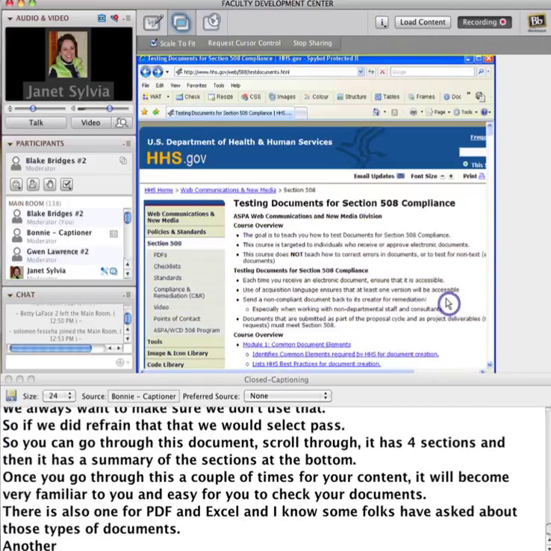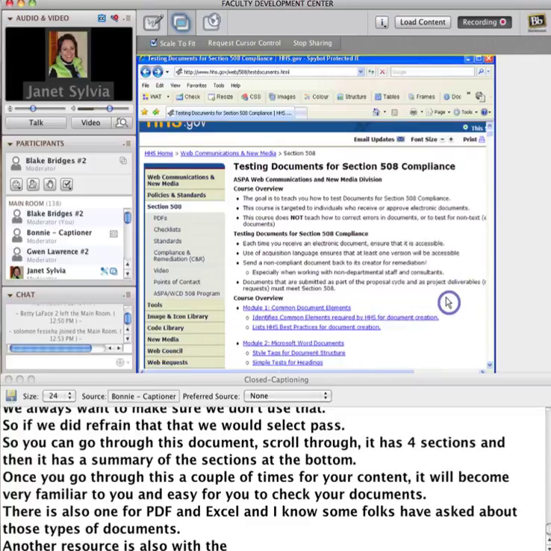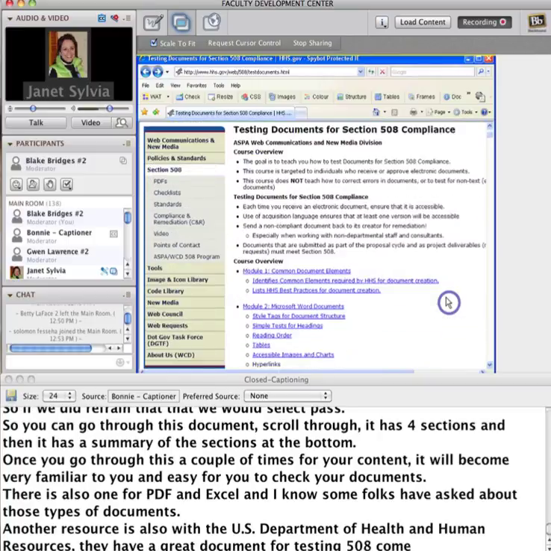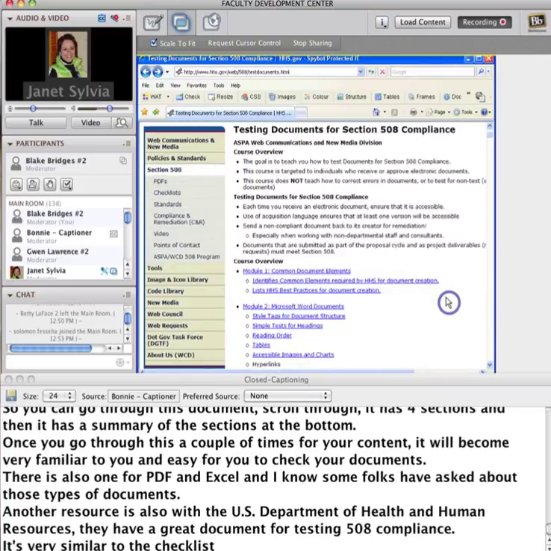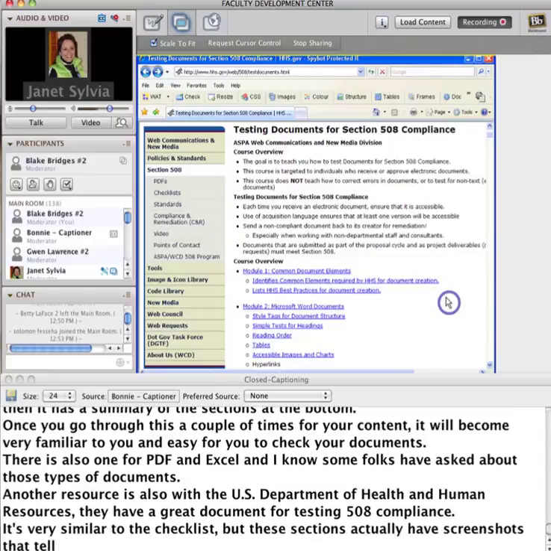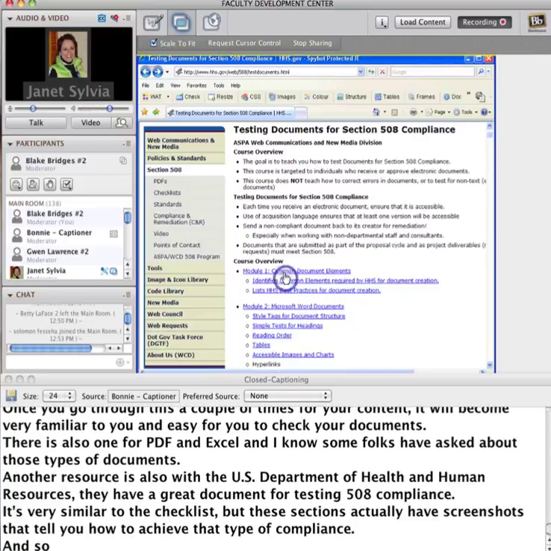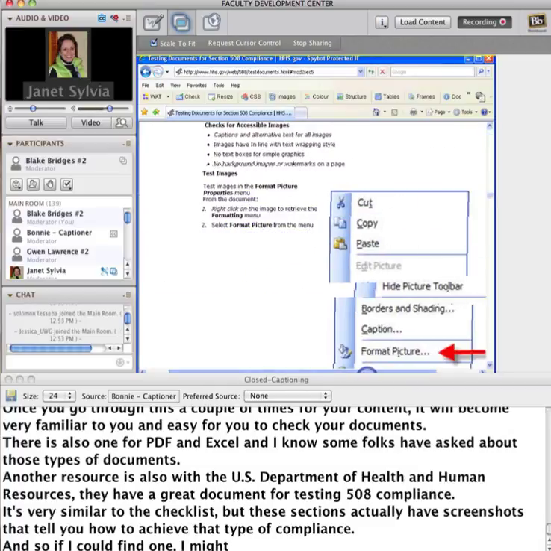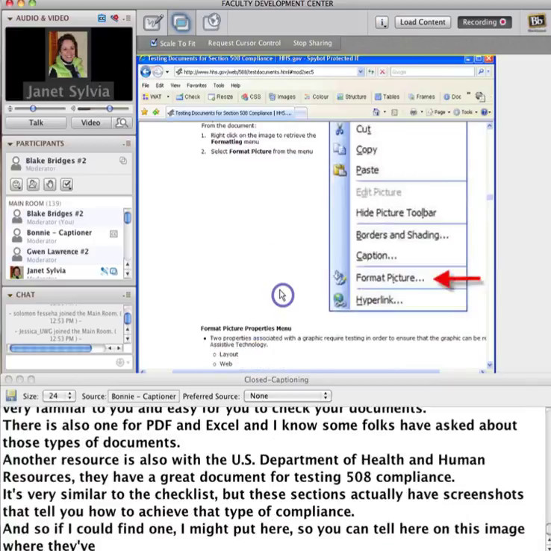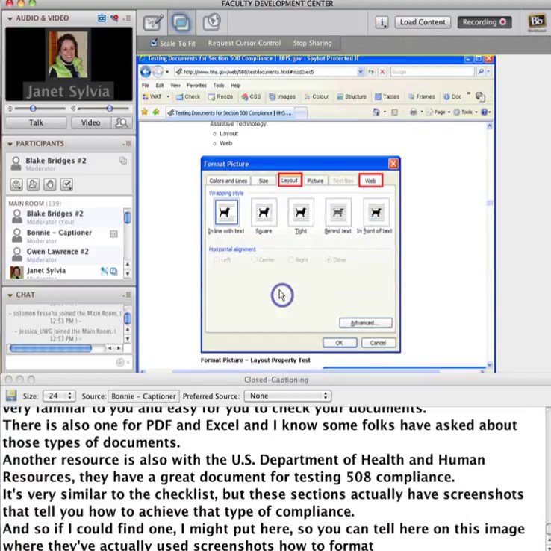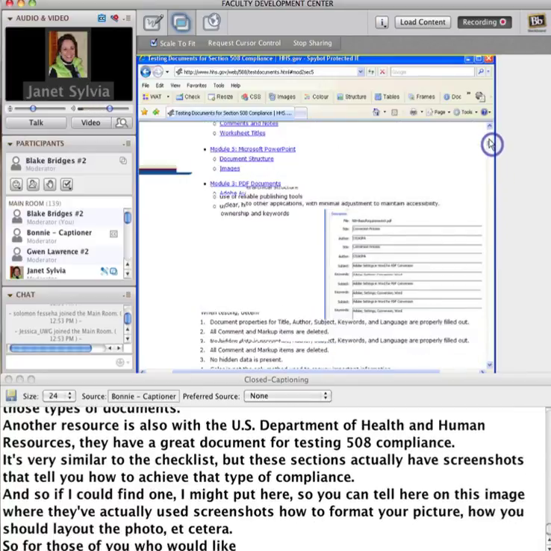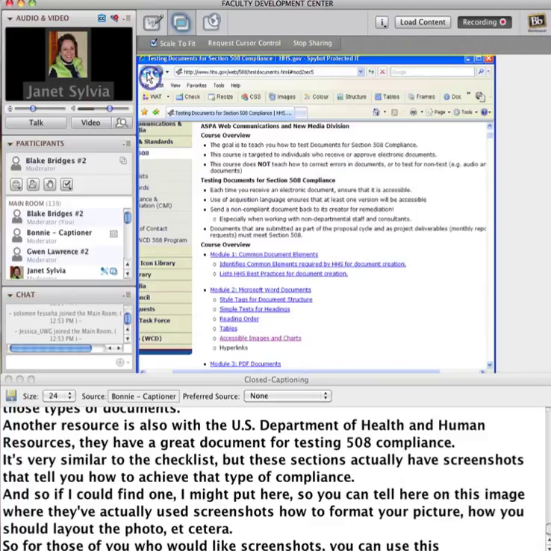Another resource is also with the U.S. Department of Health and Human Services, which has a great document for testing 508 compliance. It's very similar to the checklist, but these sections actually have screenshots that tell you how to achieve that type of compliance. So you can tell here on this image where they've actually used screenshots, how to format your picture, how you should lay out the photo, etc. So for those of you who would like screenshots, you can use this also to test your document.